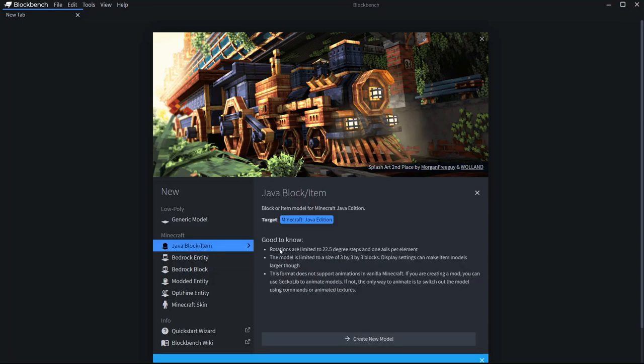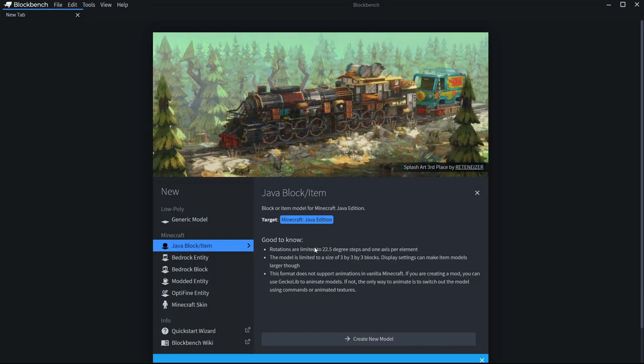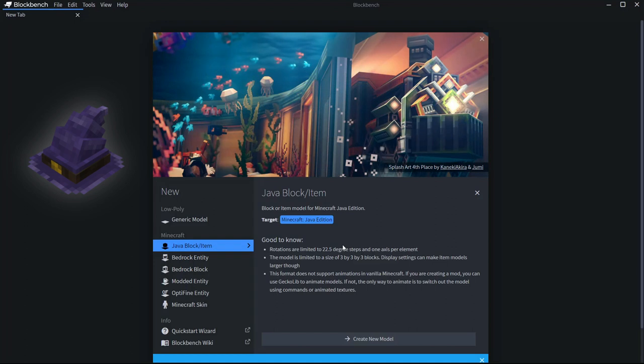So first of all, this good to know section is rather important, as there is a rotation limit which is set to 22.5 degrees steps, so you can't go like 10 degree or 30 degree, something like that. Just keep that in mind, because for smaller models it's rather important. So for example, the wizard head, I needed to rotate the upper levels, and the only degree I could use was 22.5, so I had to scale it bigger so the degree didn't look that big.